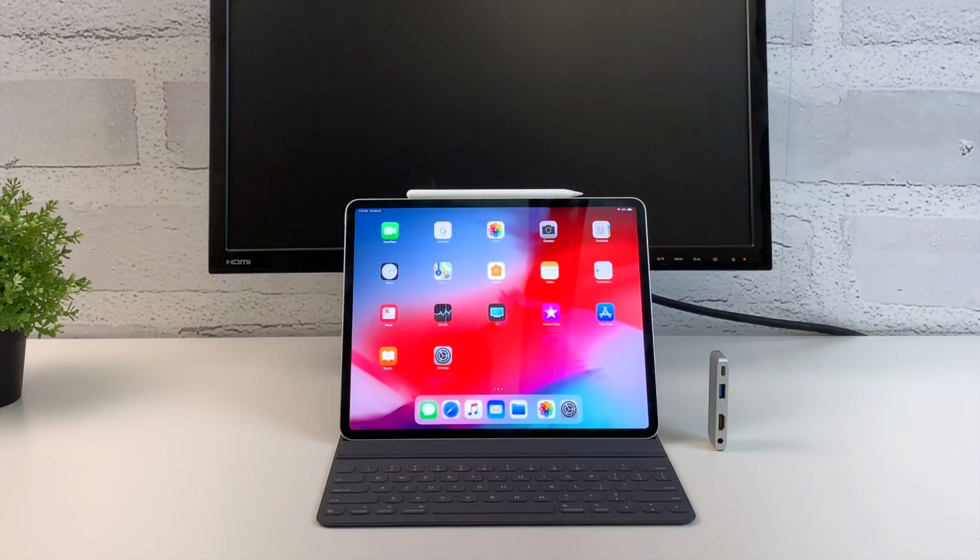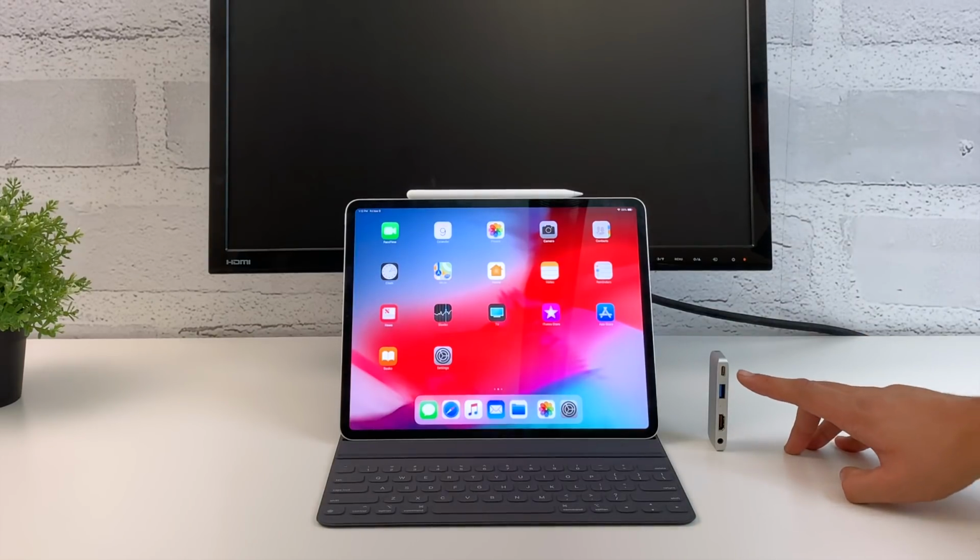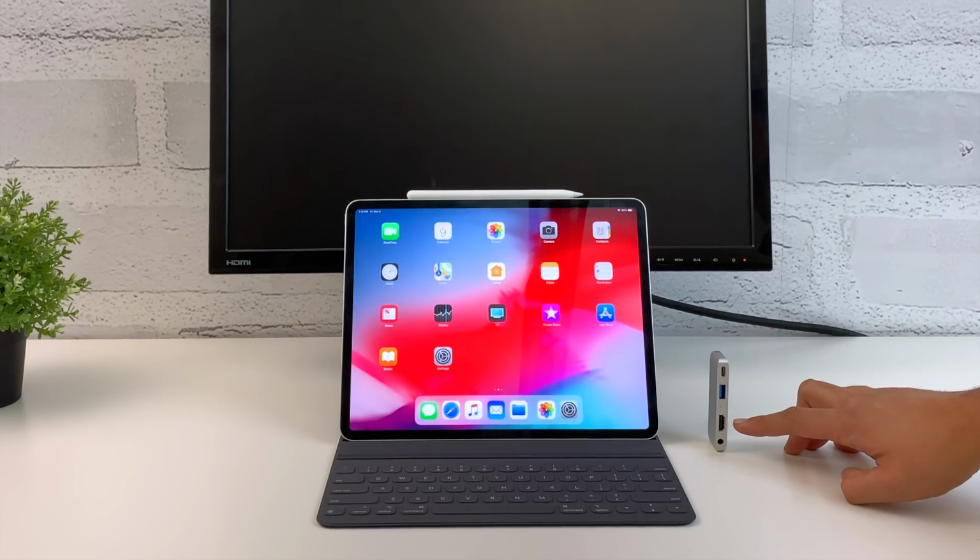Today in this video, we are going to be showcasing our new mobile Pro Hub, which we developed for the new 2018 iPad Pros. It features a USB-C pass-through charging port, a USB-A port, HDMI, and a 3.5mm headphone jack.